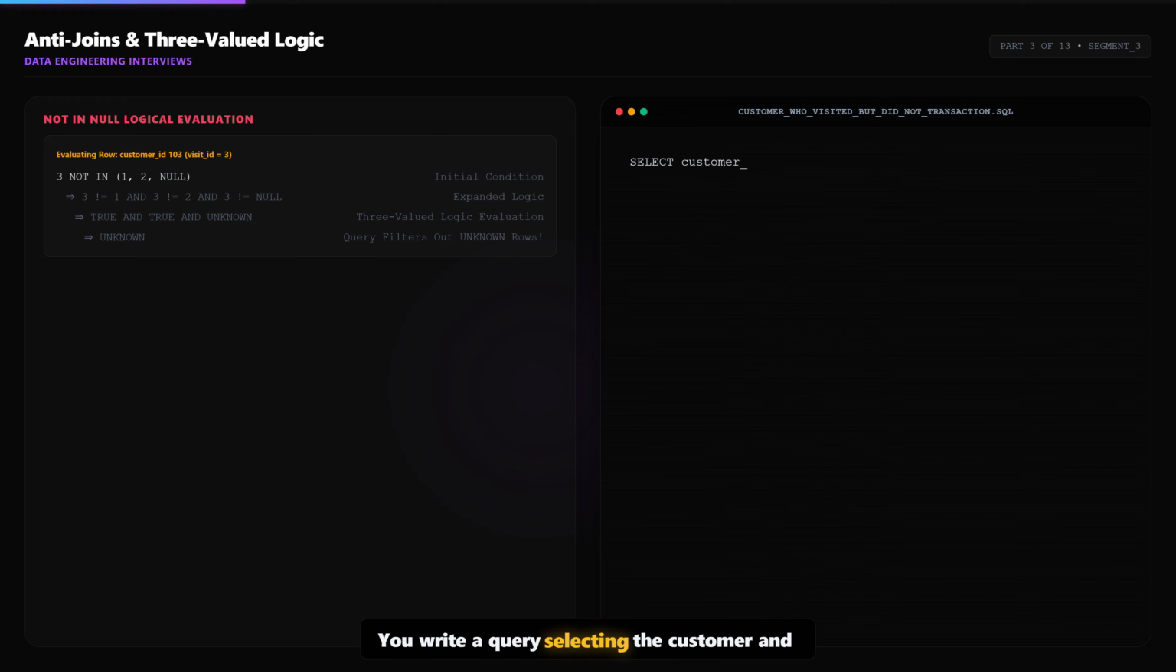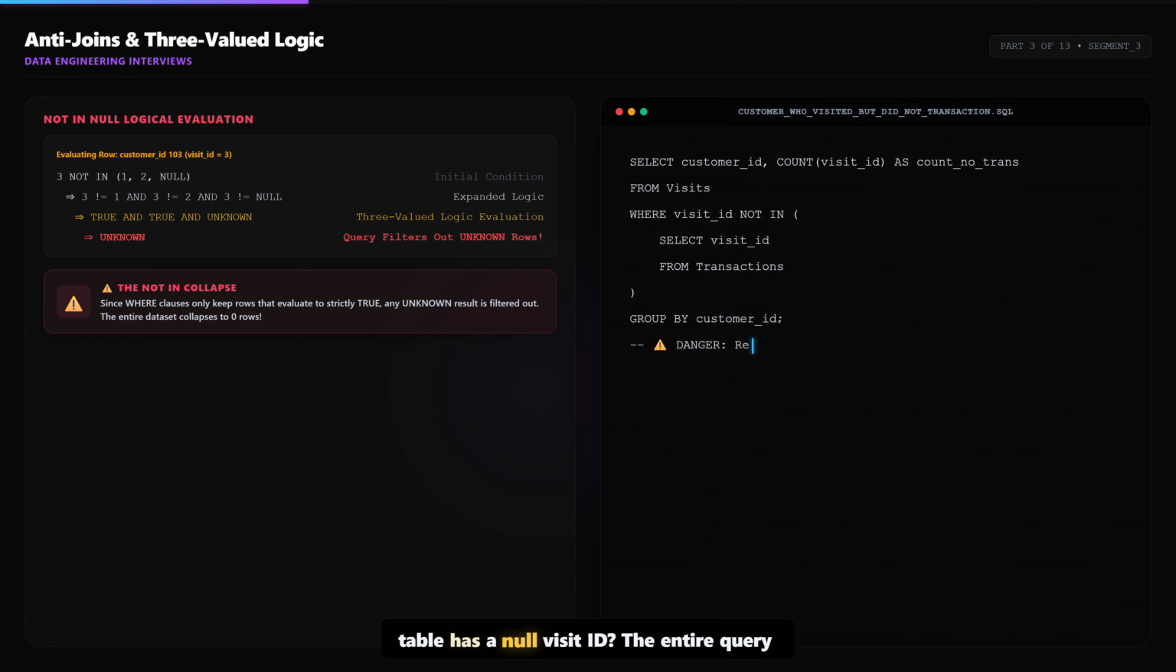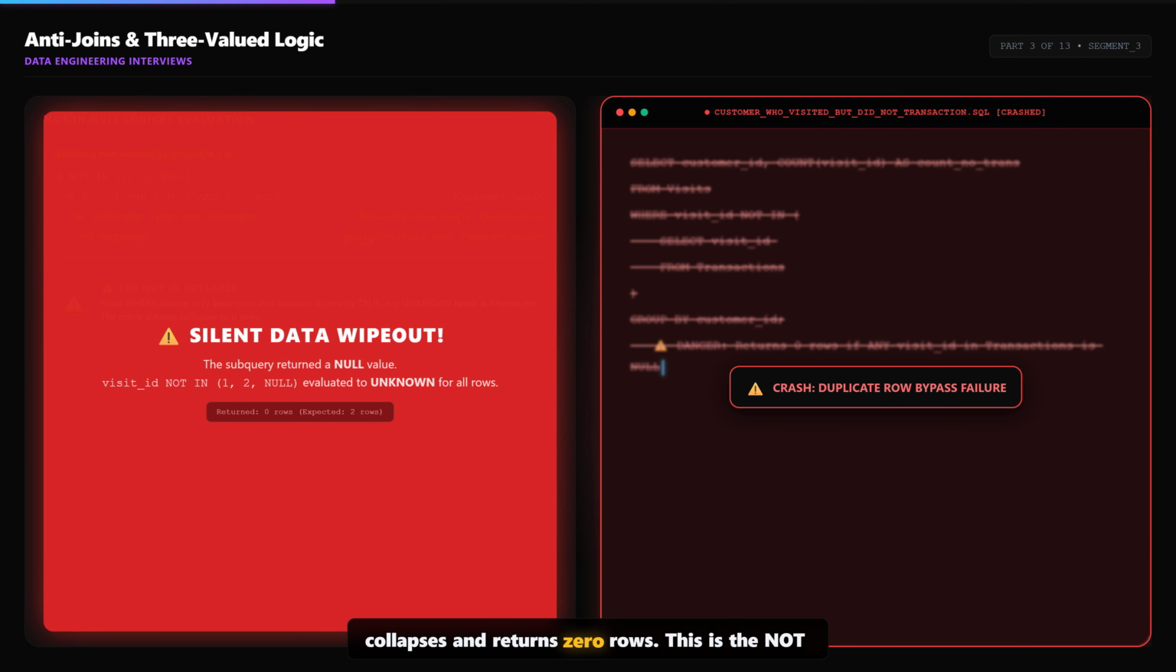You write a query selecting the customer and visit count, where the visit ID is not in the transactions table. It looks perfectly logical. But what if just one record in the transactions table has a null visit ID? The entire query collapses and returns 0 rows. This is the NOT IN trap.